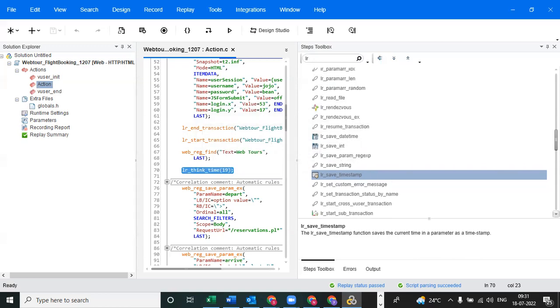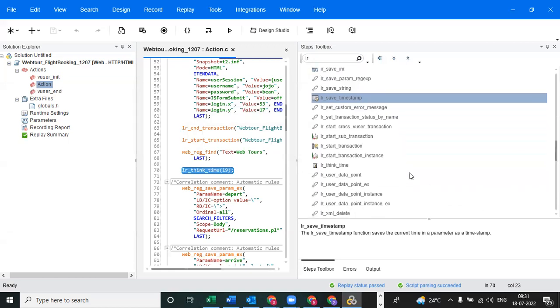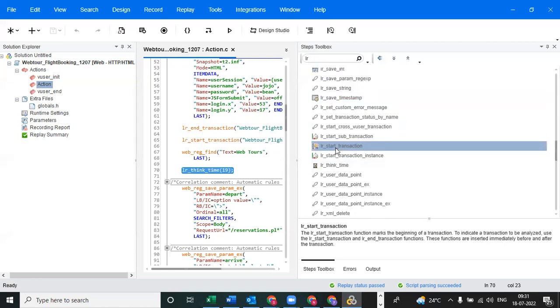And we have a lot of functions, but you need to know some of them; that is enough. See, lr_start_transaction is there. The lr_start_transaction function marks the beginning of a transaction to be analyzed. In our words, lr_start_transaction means you want to start a transaction like launch or login or anything; you are initializing it. We can measure the transaction response time, and we use lr_start_transaction and lr_end_transaction for that.